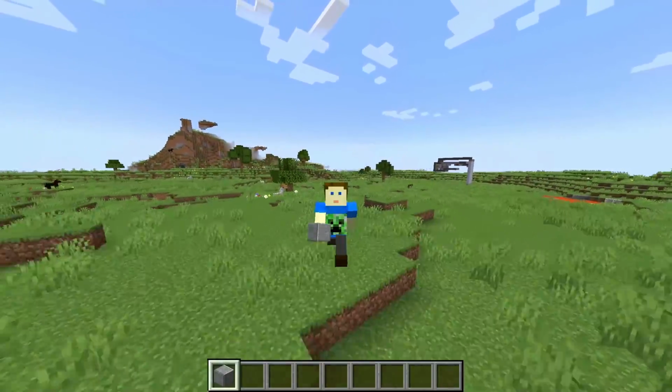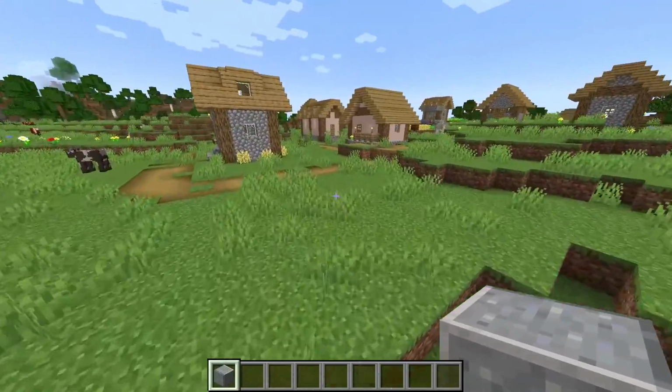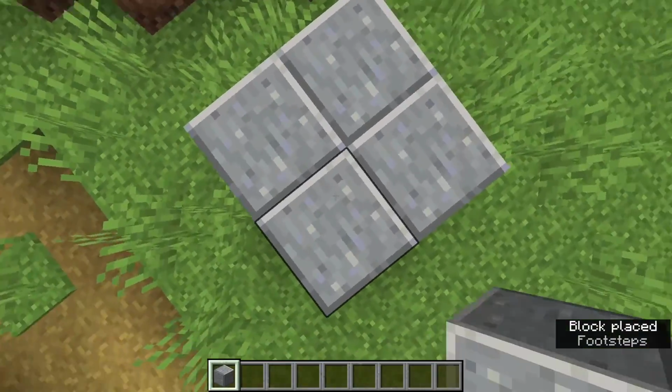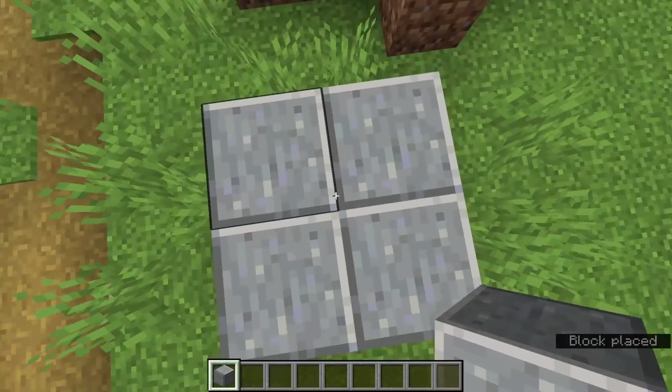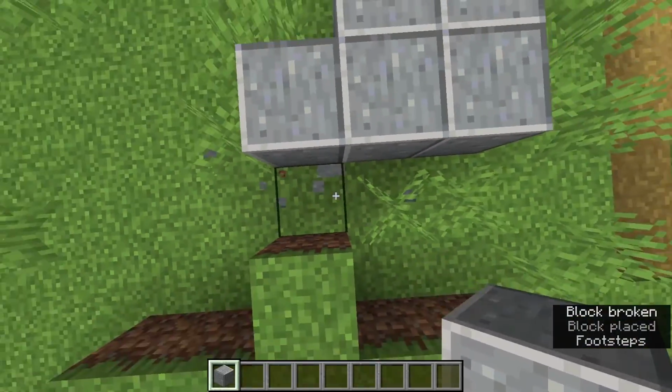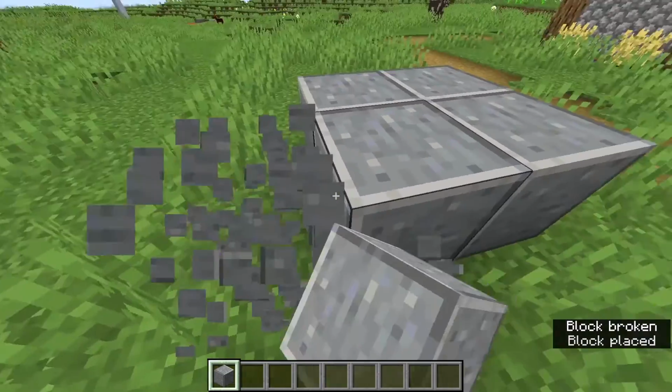Have you ever wanted to place a block off the grid? Because as we all know, real blocks in Minecraft have to be on this grid. You can't put a block in the middle or something like that.